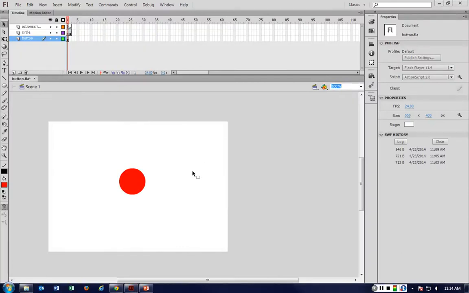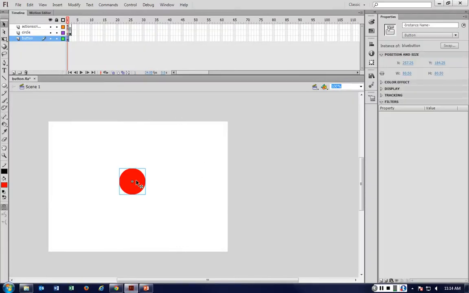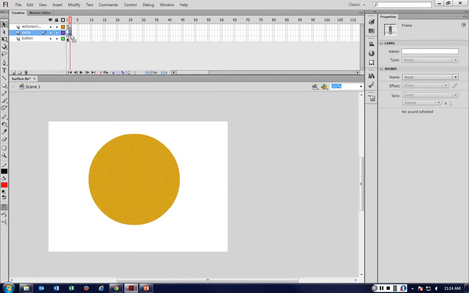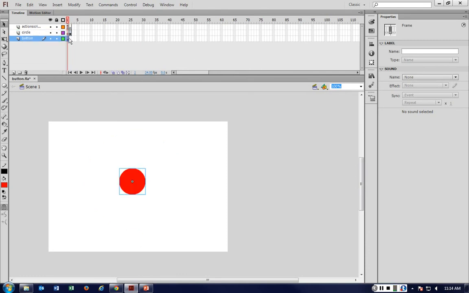Okay, so now that we have this button, I want to go to the next frame. Remember the next frame had this big circle? That's what I wanted to do. I wanted to go to the next frame. So how do I do that? In ActionScript 2.0, remember. So in ActionScript 2.0, I want to say on release.